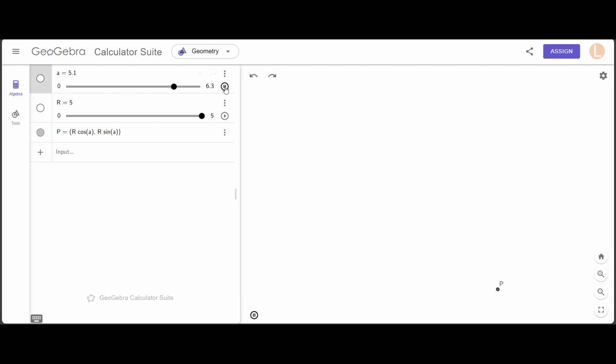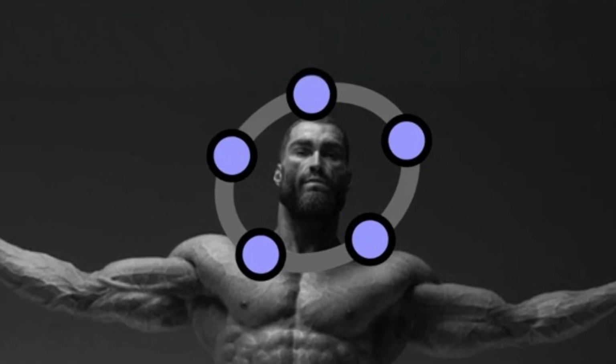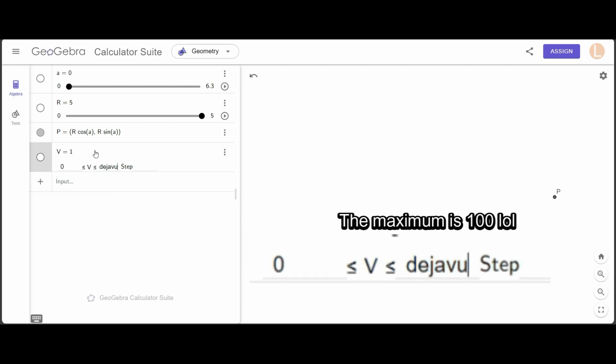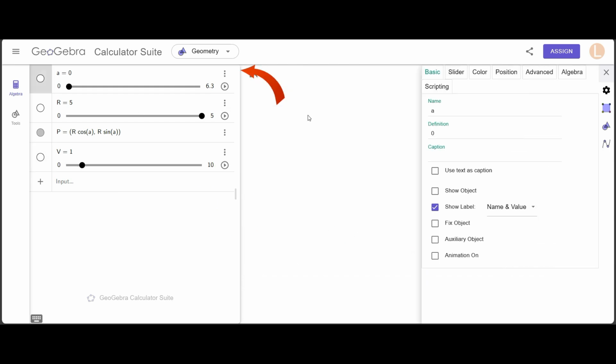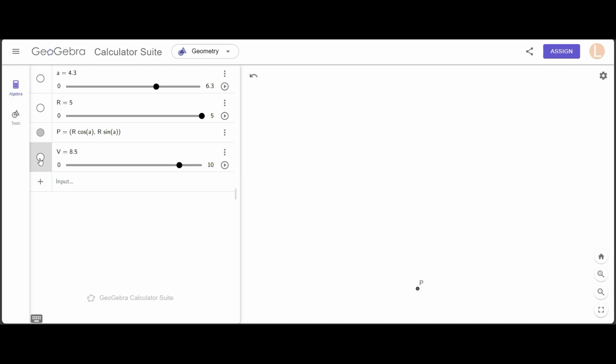You can alter the speed of the motion here on the slider, but that's the noob way of doing it. So let's learn the Gigachad way of controlling the motion speed. Create another slider V, and set its limits to 0 and whatever maximum you want. Then go to the angle slider settings and type V in the speed box. And there you go. Now you can alter the velocity of the motion.